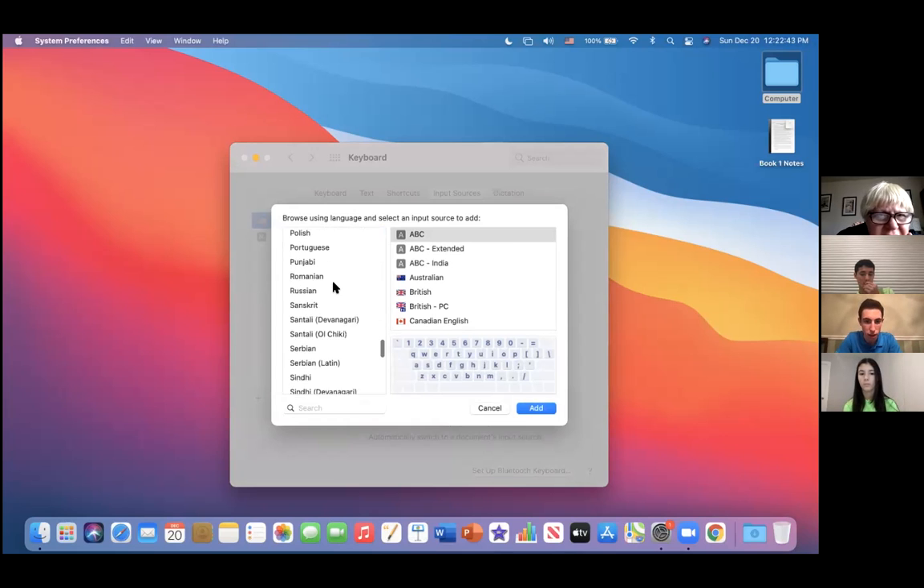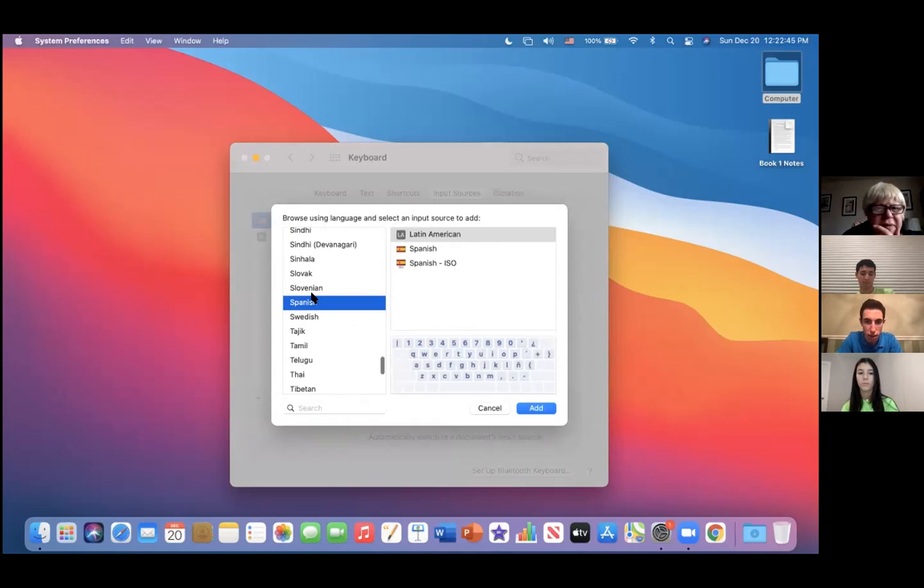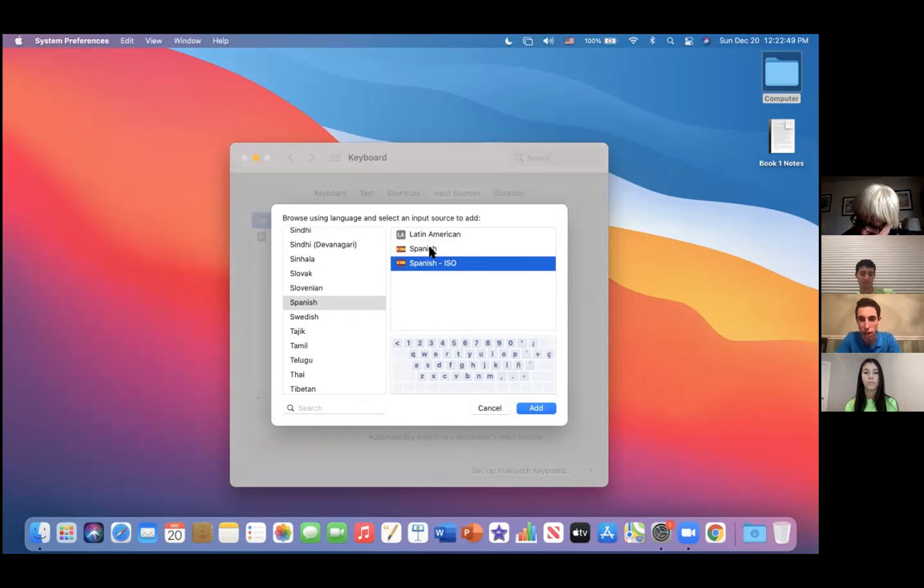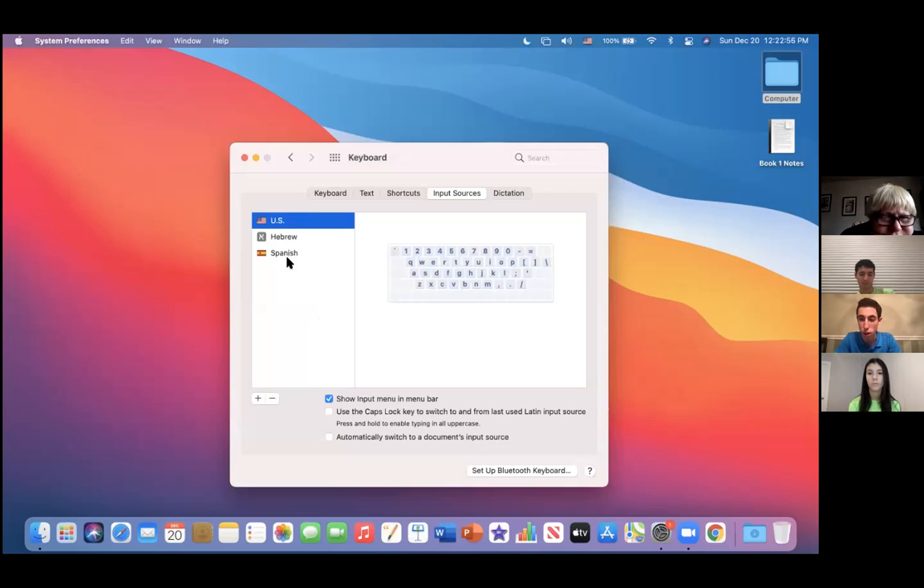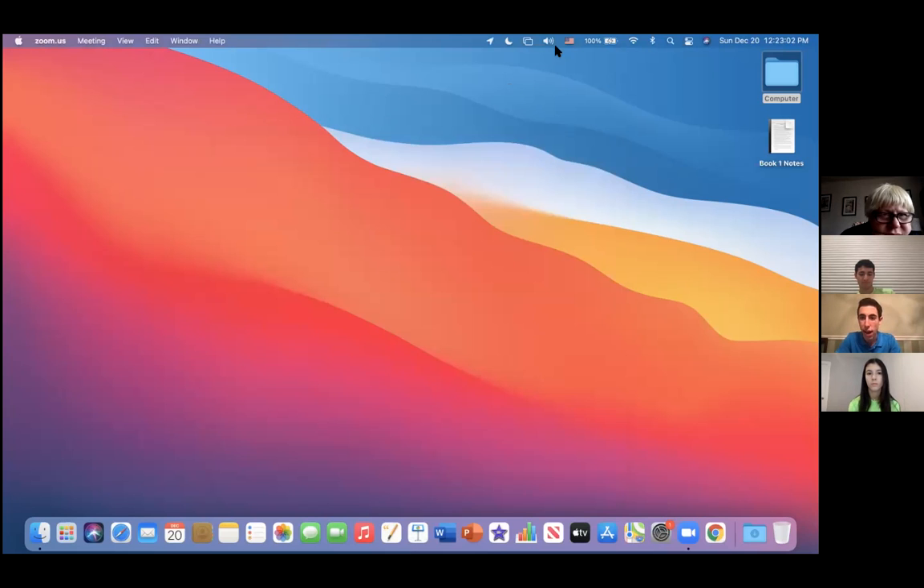Look at all this stuff. Let me just go to Spanish. It's even giving me more Spanish options: Latin American, Spanish, ISO. Let me just go to the typical Spanish. And if you click on add, you'll see how it will now add it to my list of keyboard languages. And the way you switch between them on your home screen is all the way at the top. This is for an Apple computer.